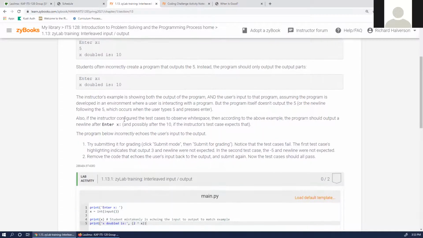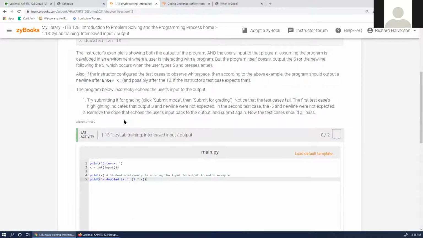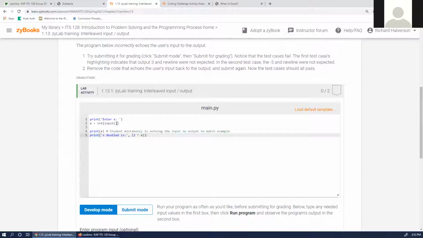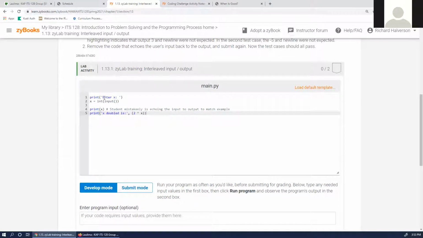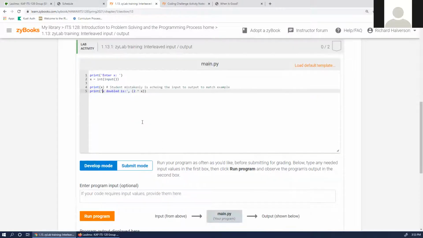I don't really know why they're trying to explain this to you, but if you see this here, this asks the user to input a value for X, and here it does, and then this prints out the value for X, and then it prints out X doubled is 2 times X.